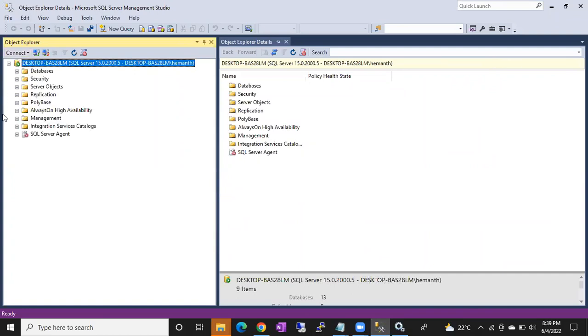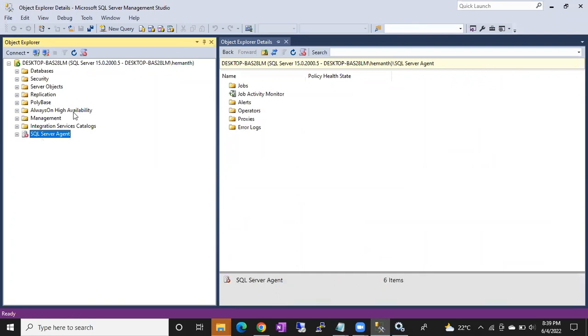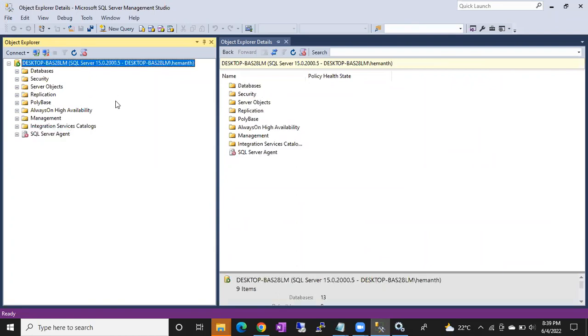You can see these are the different objects. We can call everything an object in SQL Server. This is the server name which was highlighted, and under the server name we have a lot of features and objects in this tree. We have one more service called SQL Server Agent. Here you can see the server name and SQL Server, and a version number is there. This is the login name, who is connected to the server.